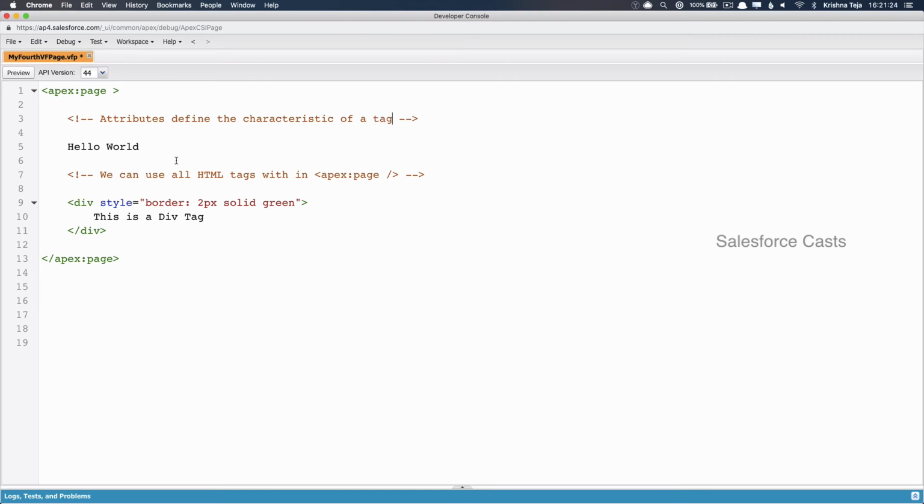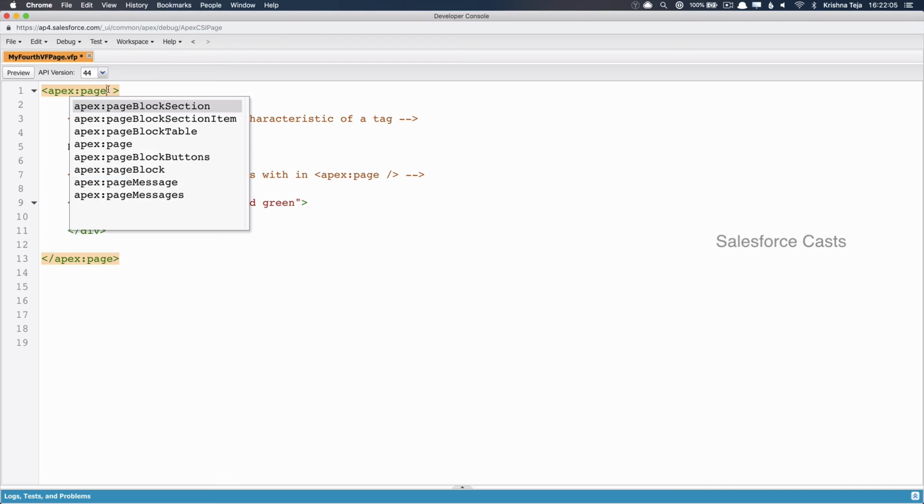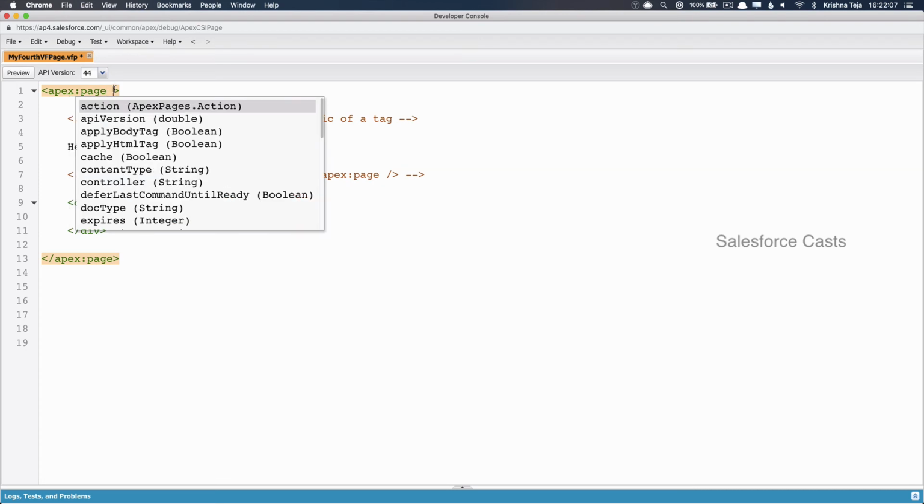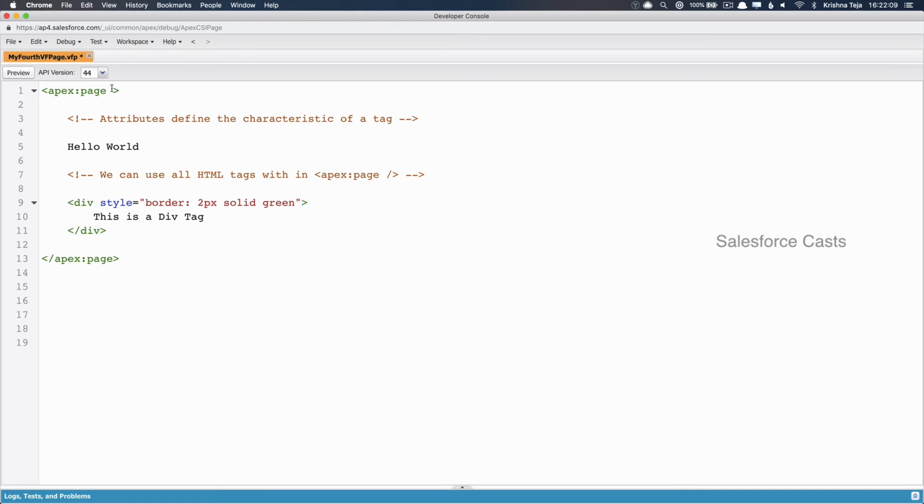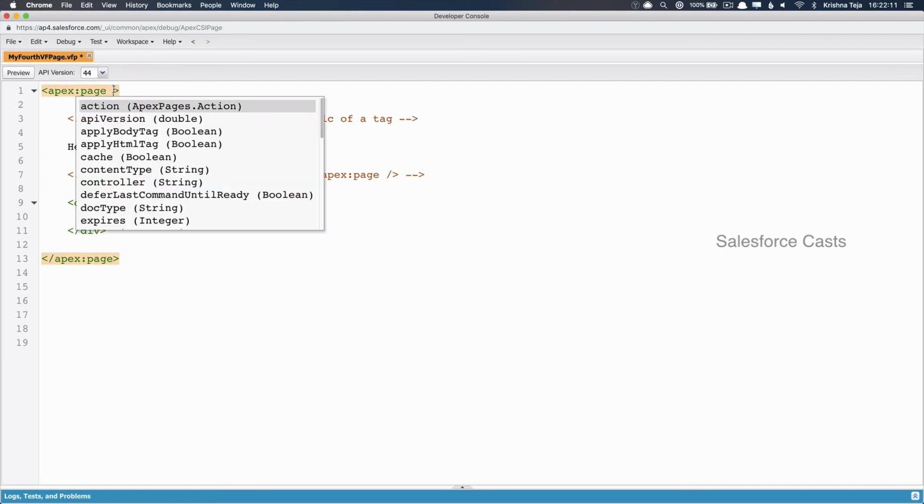Attributes are usually associated with tags. So the only tag that we have seen so far is Apex page, and this is responsible in pulling a VF page. And now we can change the characteristics of this VF page by adding attributes which are associated to this particular tag called Apex page. And one such attribute that we'll be making use of now is sidebar. And this developer console also gives us intelligence, so that you type a couple of alphabets and then it starts giving you suggestions.